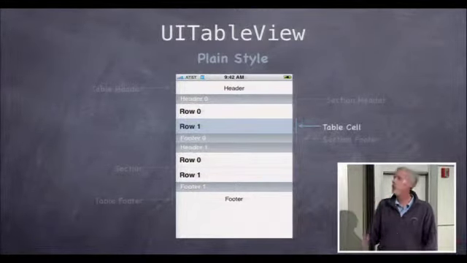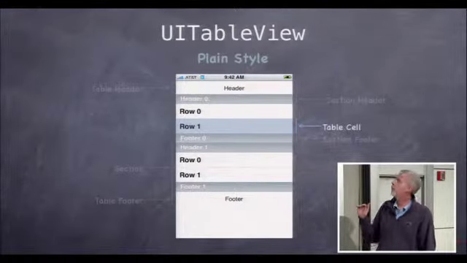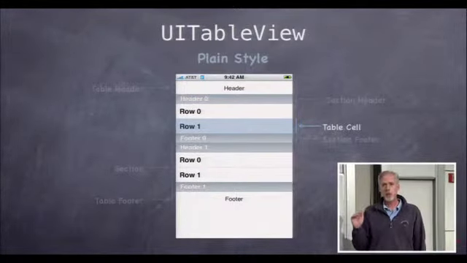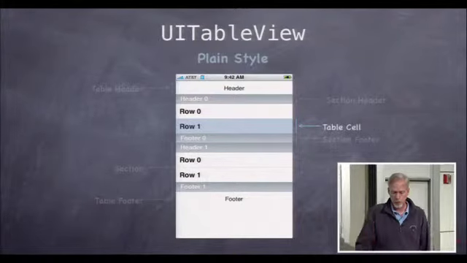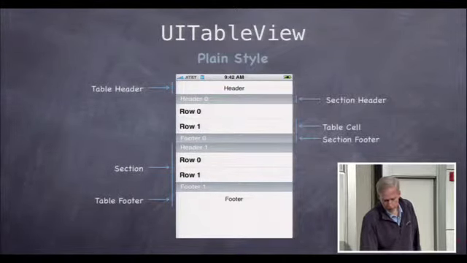Each row in the table, okay, the thing that's not a section header or a footer and not the header and footer view, each row is a UI view. And we call that UI view a table view cell. Okay, so that's the word we use to mean that. And so that's the summary of that.